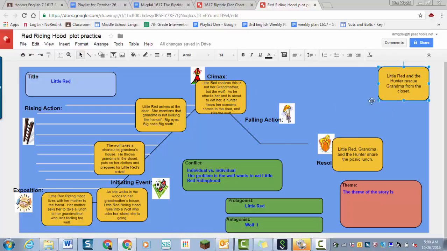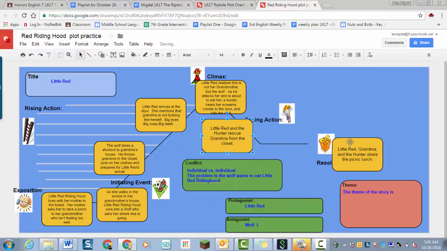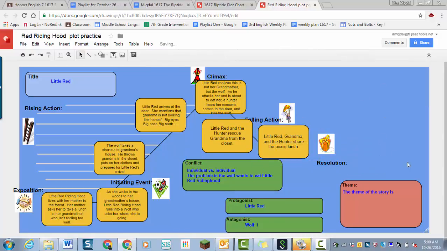They take her out of the closet as the falling action. Things are starting to get back to normal, right? And then at the end, they all share lunch. All right. And then the last thing, I often put some of the other elements of fiction on here. Theme: don't talk to strangers. Okay? So that's how you fill it in. Not so hard. Okay, if you want to fill yours in, go ahead.